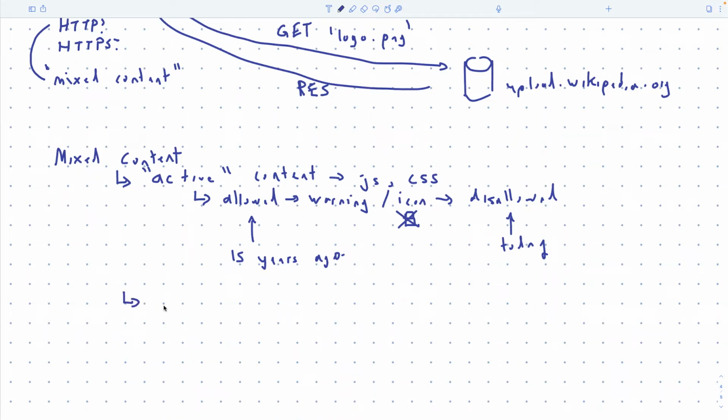And then passive content is like images, HTML, that kind of thing. And I believe it's still allowed. I should test it because they keep changing things. I'll put a question mark, but I'm pretty sure it's still allowed. So if those images are coming down not over HTTPS, then I think the browser will still display the lock, and you won't even know that it's a mixed content scenario.